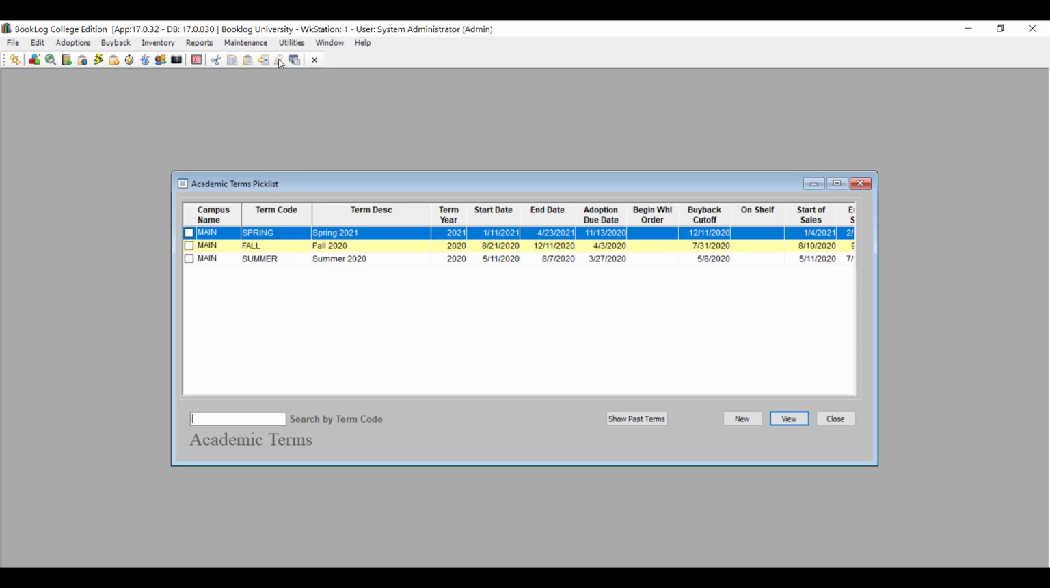Academic terms are the building blocks of your textbook management cycle, and it's important to keep them organized. Once a term is over, you may never need to see it again. To make working with active terms easier, Booklog now removes inactive terms from your academic terms pick list. They're still available if you need them, but you'll need to click the Show Past Terms button to find them.